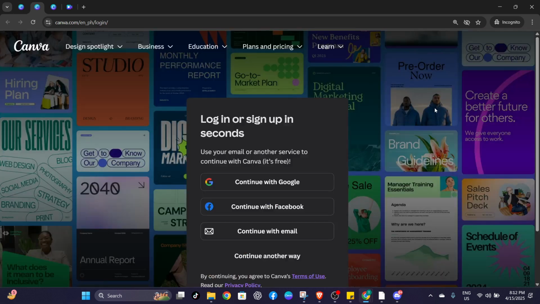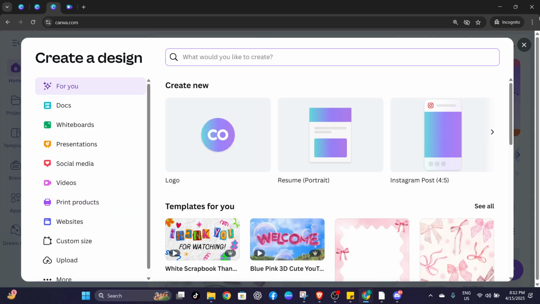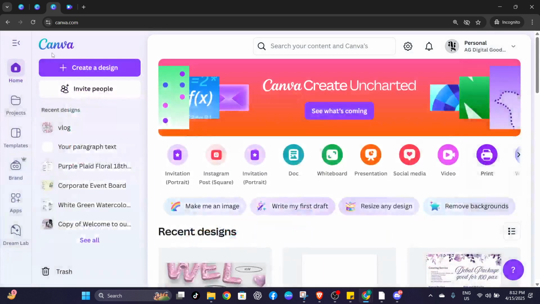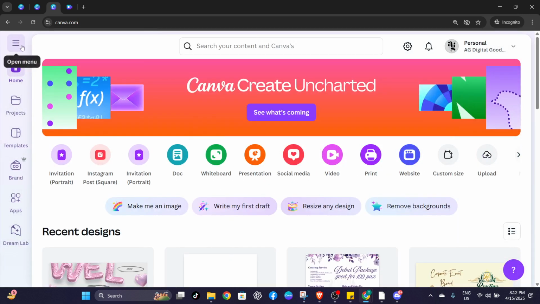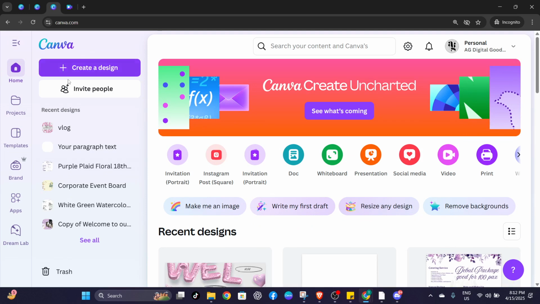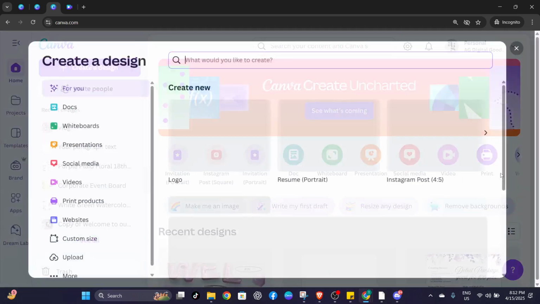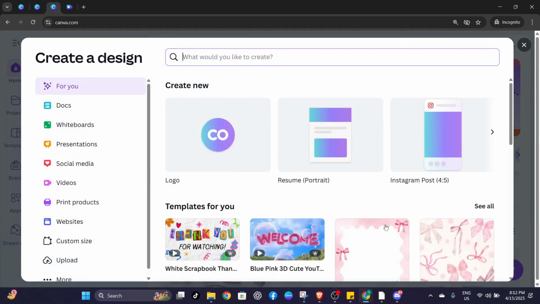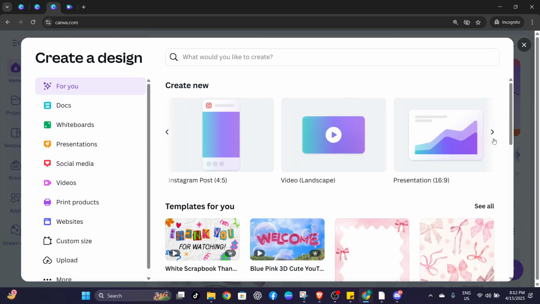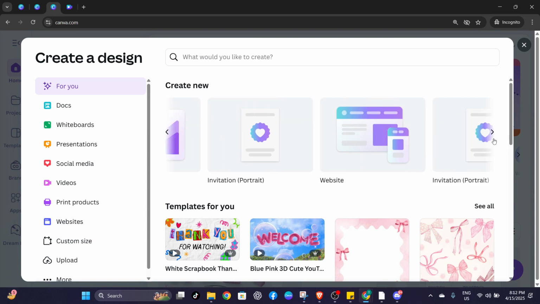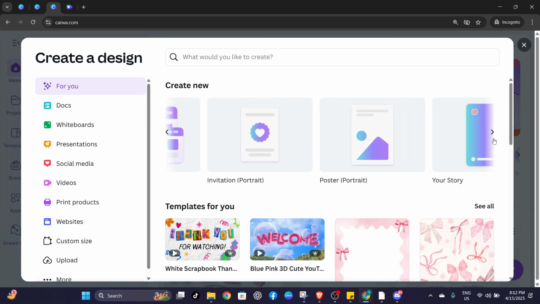Once you're logged in, you need to navigate to the design menu. You can do this by clicking the 3 horizontal lines at the upper left corner of your screen, which will open a side menu. From there, click on Create a Design. This leads you straight to a page where you can choose a template. Canva offers a wide range of options designed to suit any need, from presentations and social media posts to custom-sized creations. After selecting your design template, you will want to enter the Present tab.